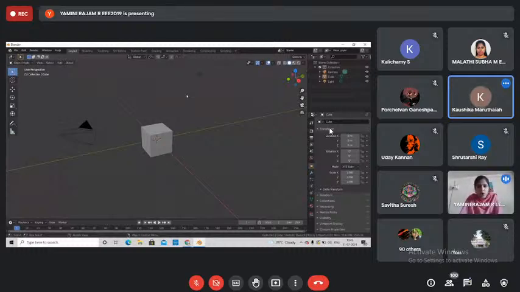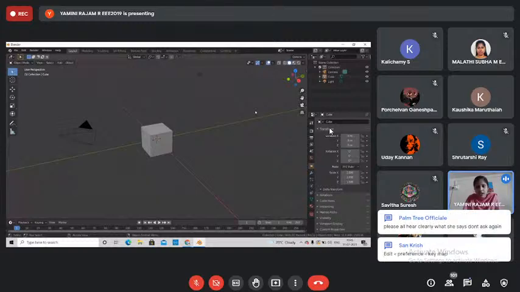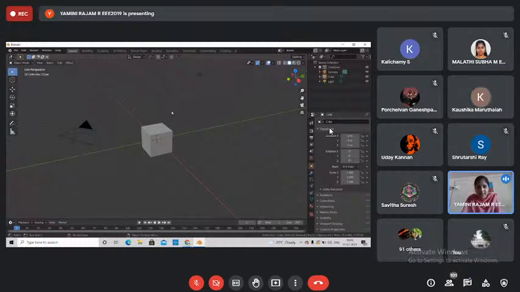Then what do the basics include? Basics means zoom in and zoom out, rotating the cube, and changing the center. You can have the center somewhere.